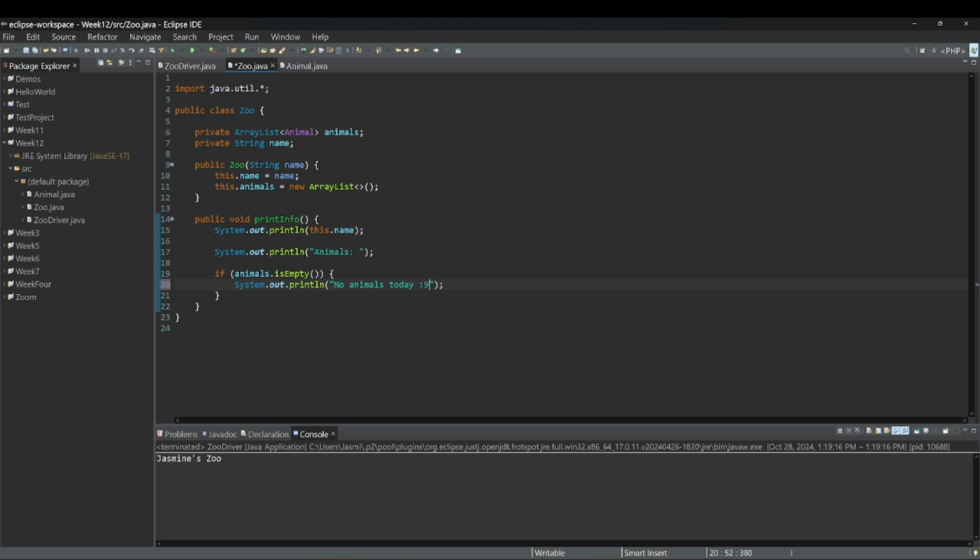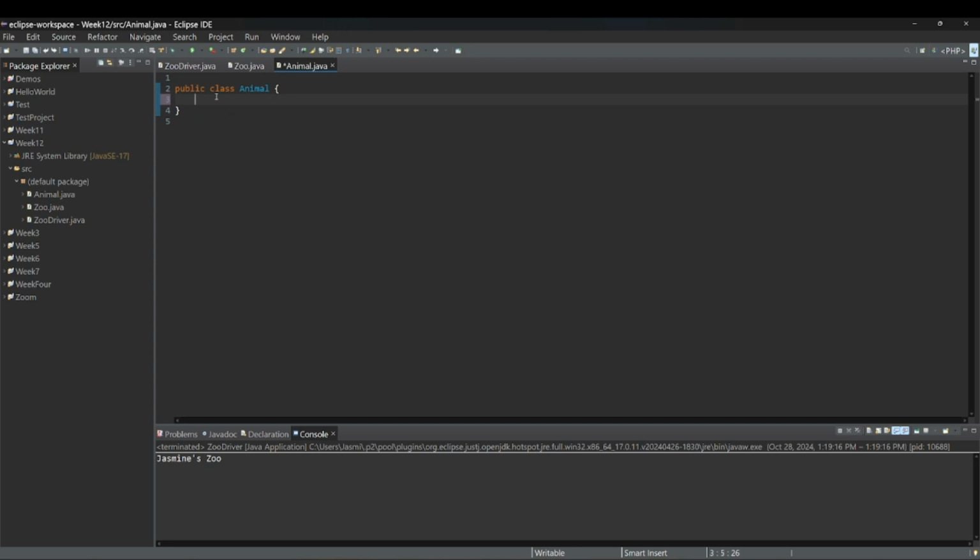Sad face, there we go. And if it's not, this is where we have to start implementing the animal portion since we actually want to print parts of it out. Okay. So let's go ahead over here to animals and let's start implementing this.